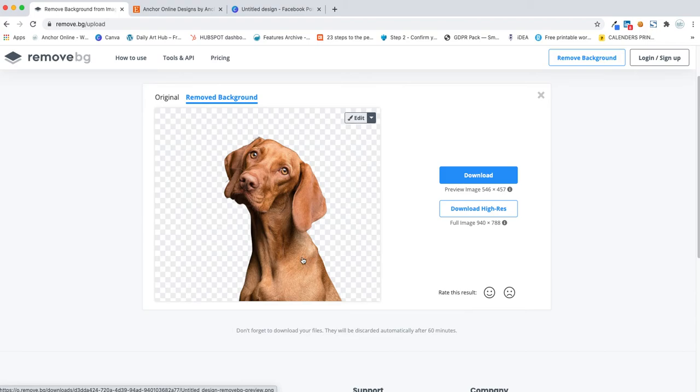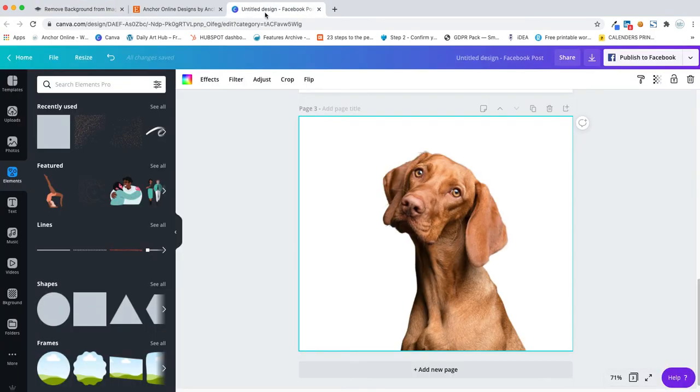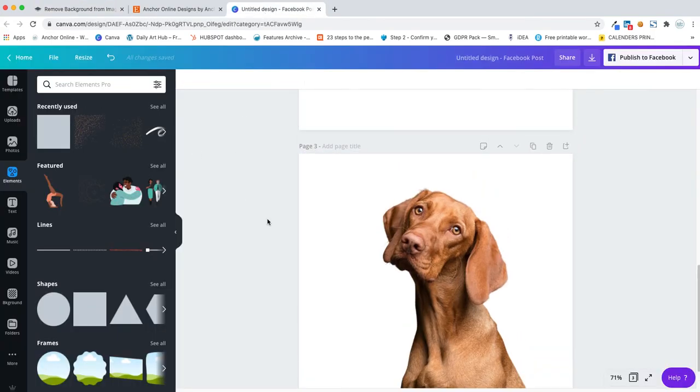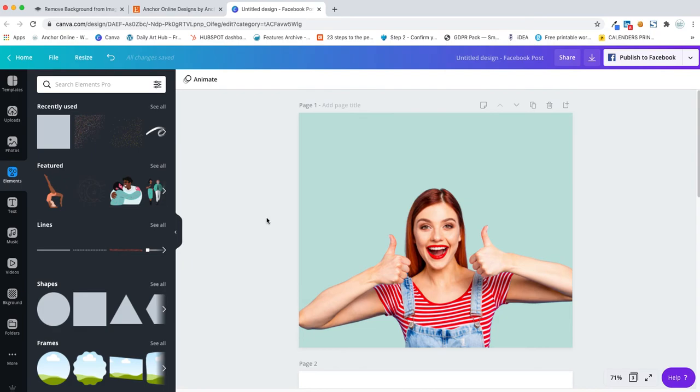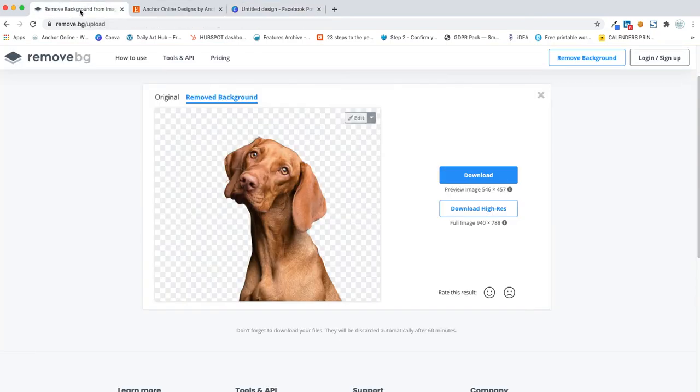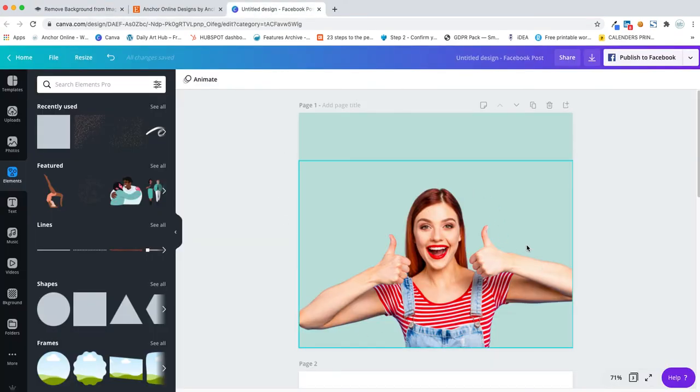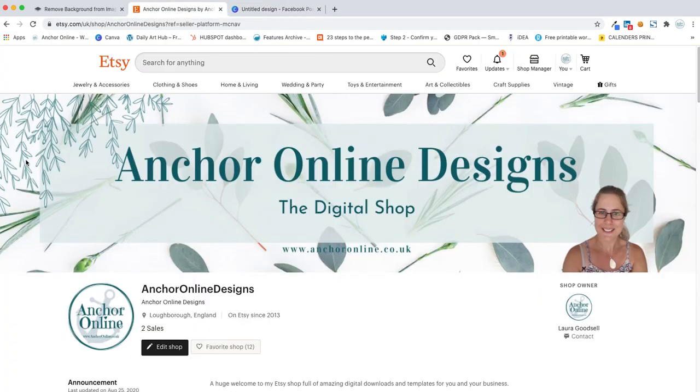So there are two ways of doing this. The first way is using the background remover tool in Canva itself if you've got the Pro version, and if you've got the free version, use remove.bg. These are absolutely fantastic things to do, especially if you're using yourself, say a photo of yourself, and you want to add it into a banner like I've done here.